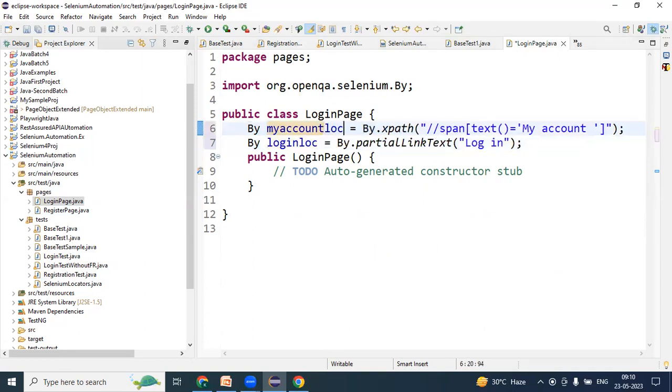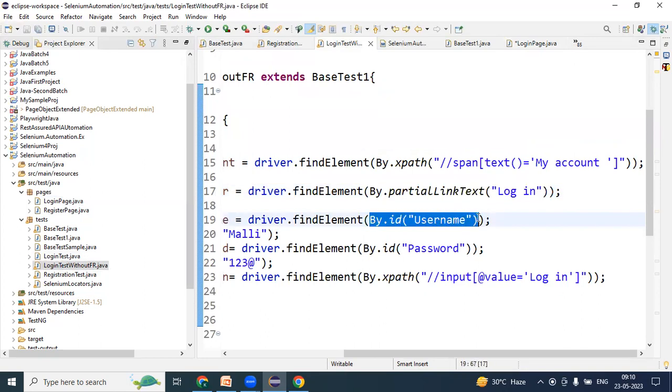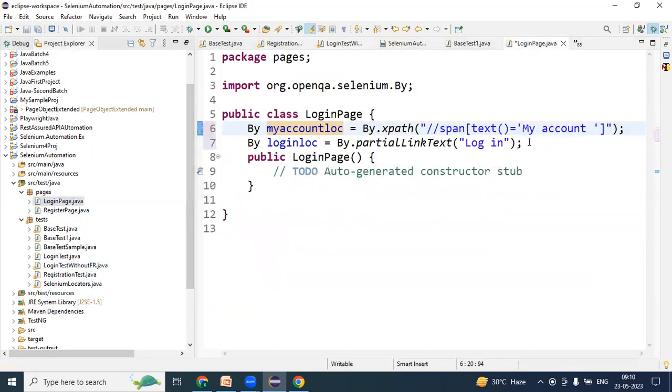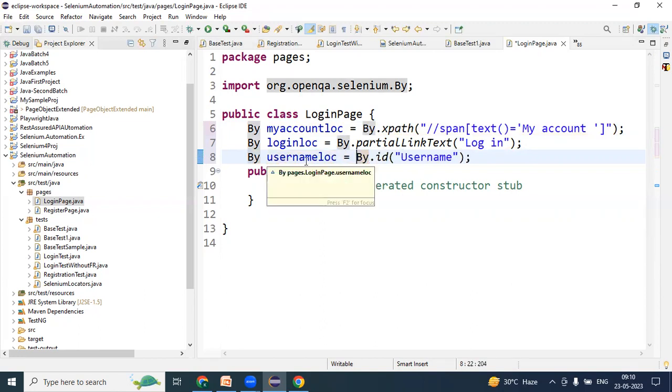Login locator. You just locate it. Okay. So two locators. Username. By. It is not web elements. These are the locators. Okay.